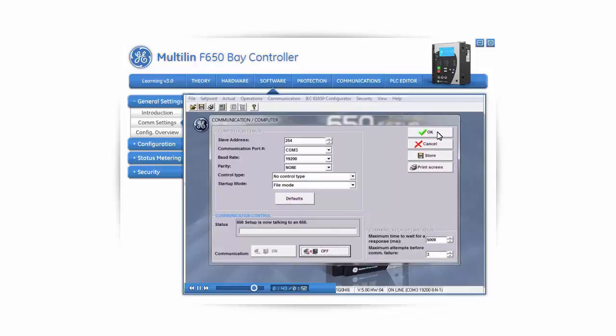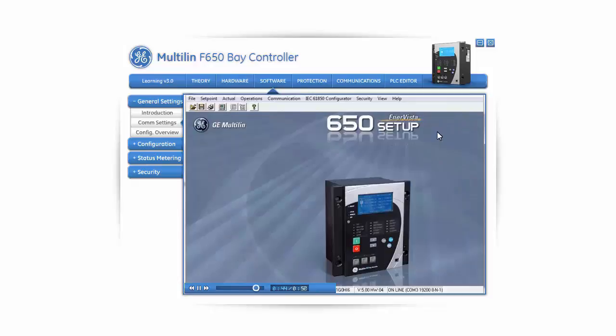Once the communication is established, press the OK button to close the communication window. The status bar at the bottom of the main window will indicate that the mode is online, the model, and the firmware version of the relay attached to the computer. For further information regarding the other parameters, refer to the instruction manual.